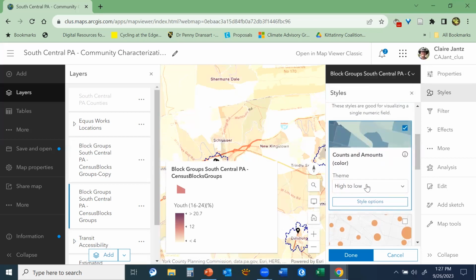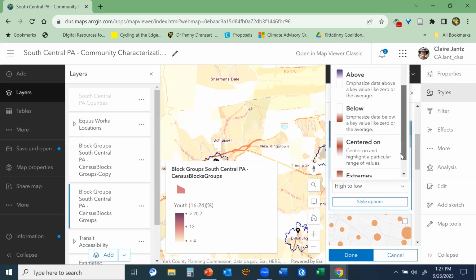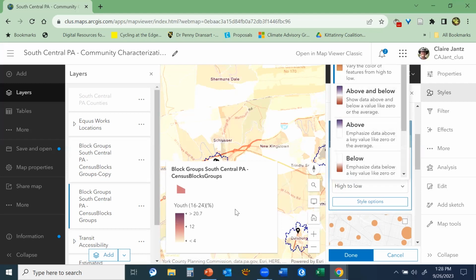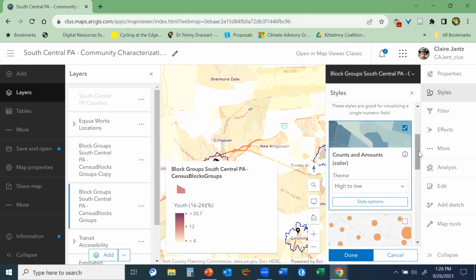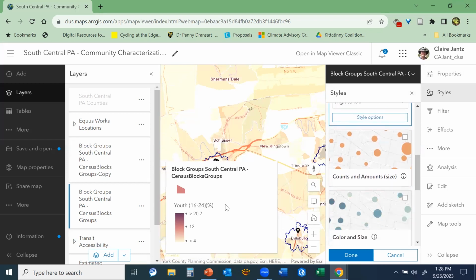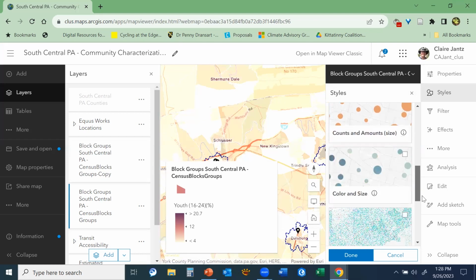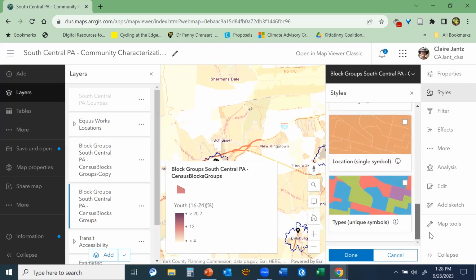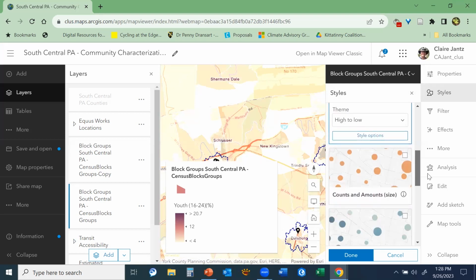You can change the theme. I would typically, for these, leave them with this high to low theme, which essentially means that higher values have a more intense color and lower values have a less intense color. You can also pick the type of map that you want.